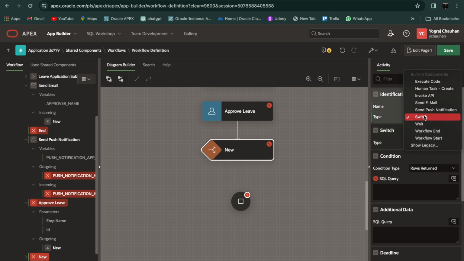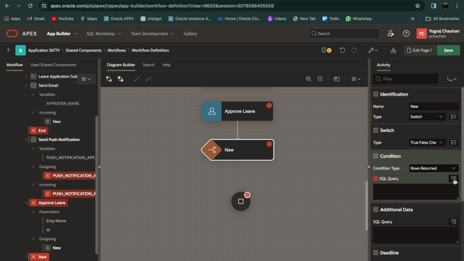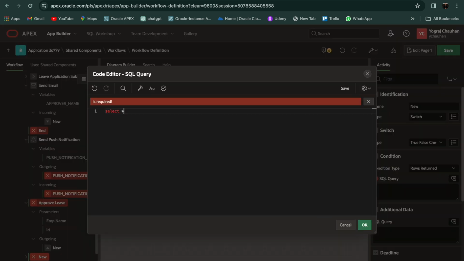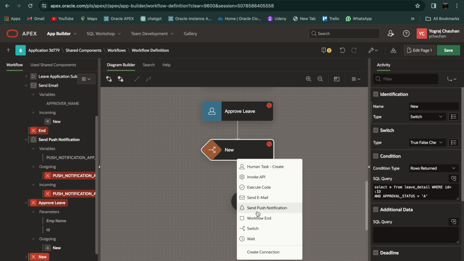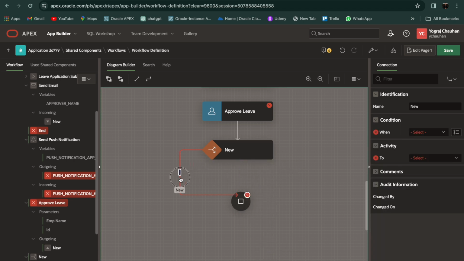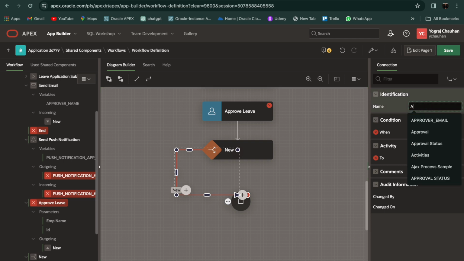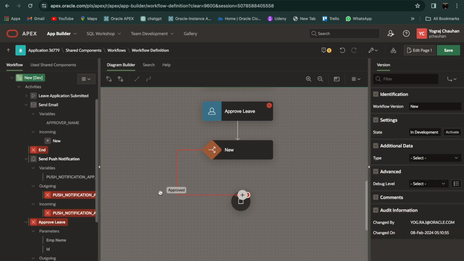Select type as true-false check. In condition, we will use rows returned. Now write a select statement from the leave_detail table where leave approval status is approved. If this query returns any row, then it's true, else it's false. Now create a connection. Connection means a path to the next activity. Select the condition when the workflow will choose this path. We will select true.